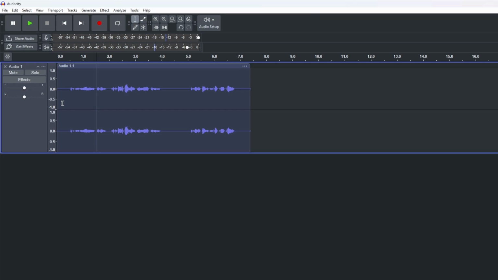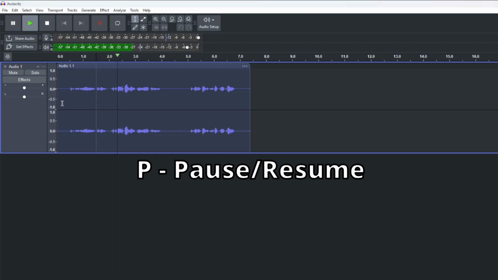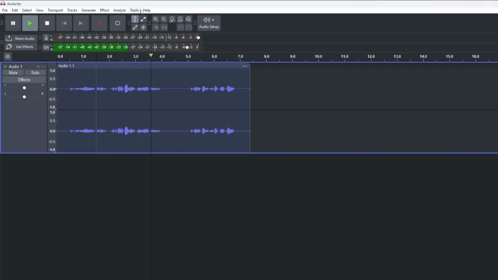If you want to stop at a certain point instead of completely restarting, you can press P to play or pause, which is also this button right here. Press space to stop, and now we're back to where we started.